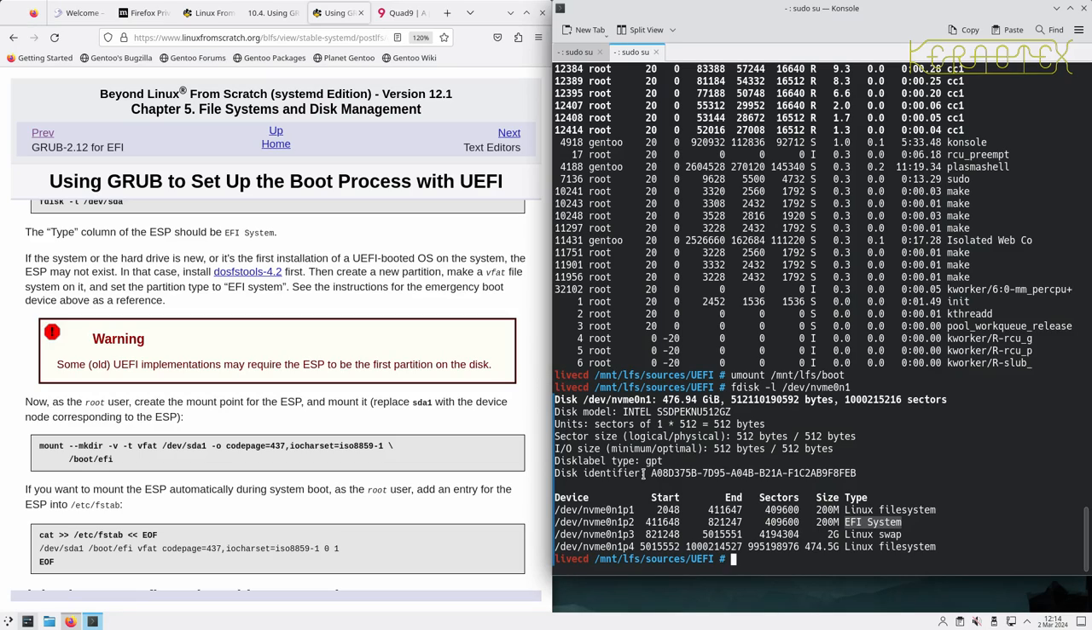This is a relatively new system. It's a few years old. Well, the technology is a few years old. So the fact that it's a second partition, I'm hoping won't be a problem. Otherwise, I'm going to have to do some reformatting to change that around.